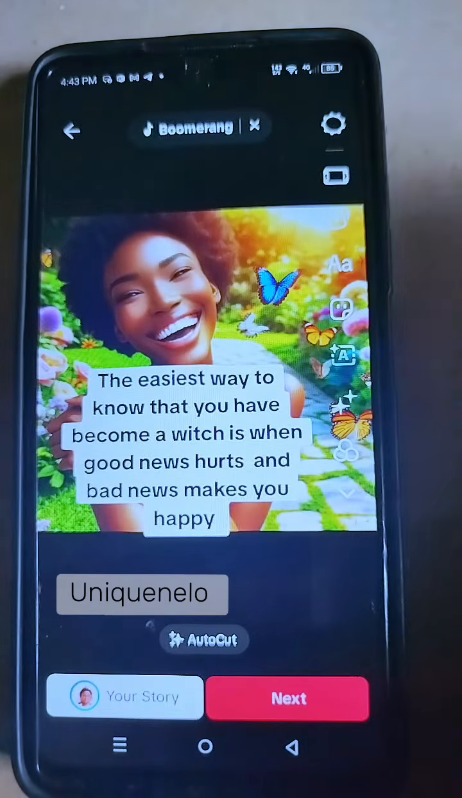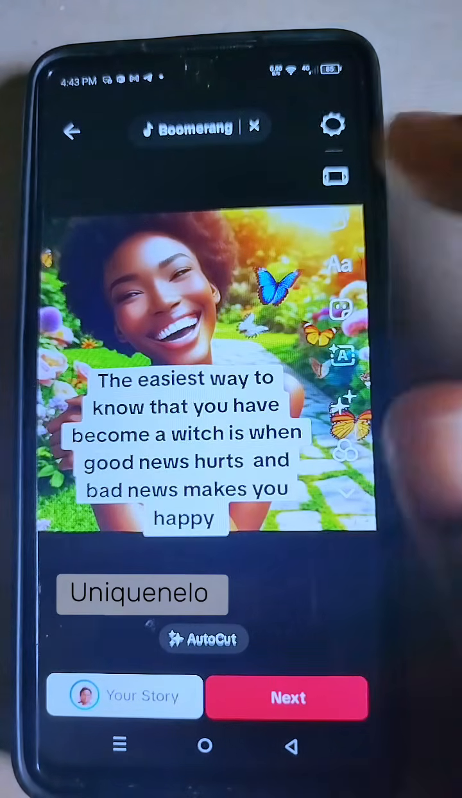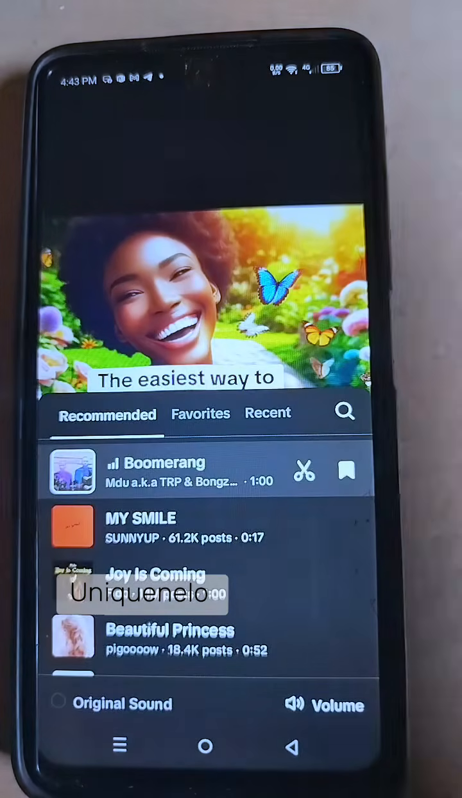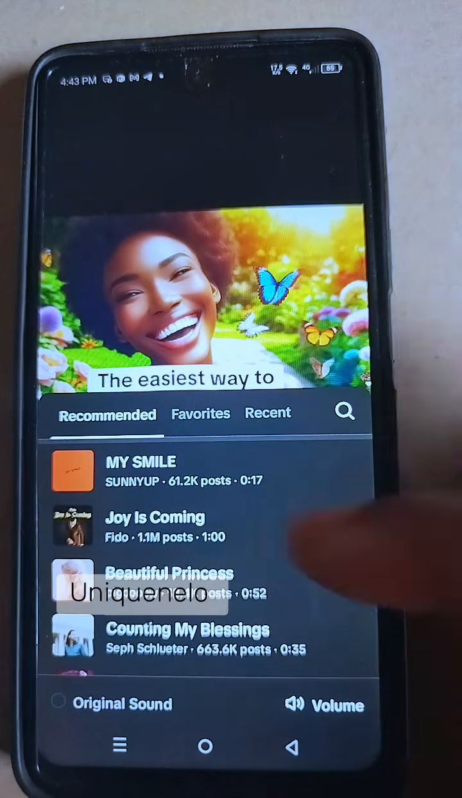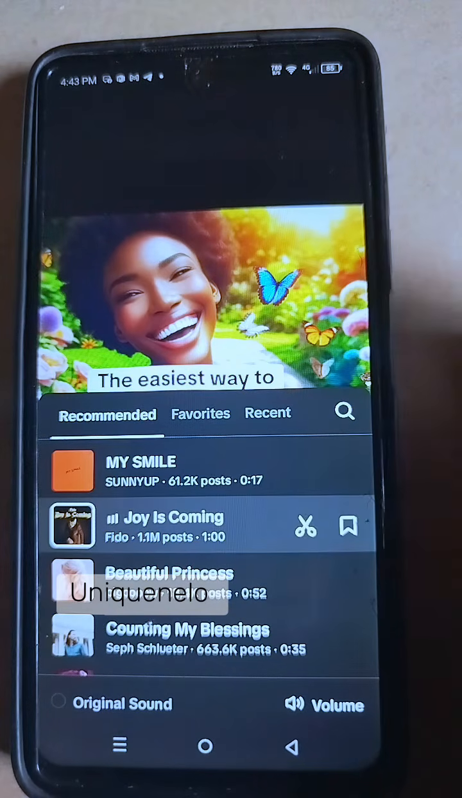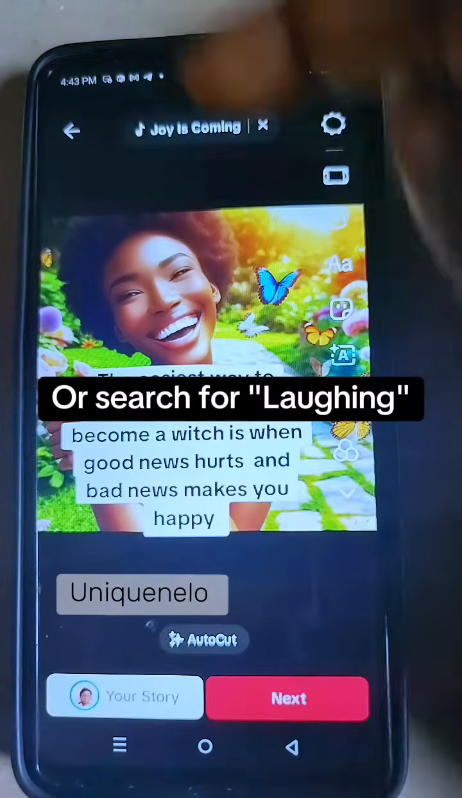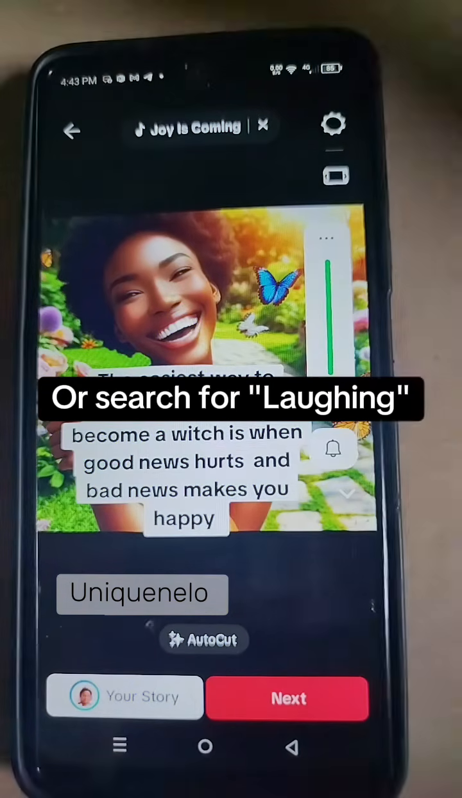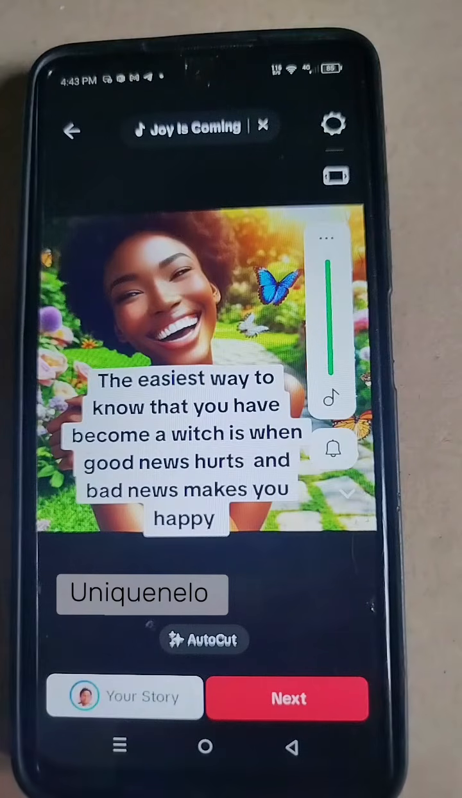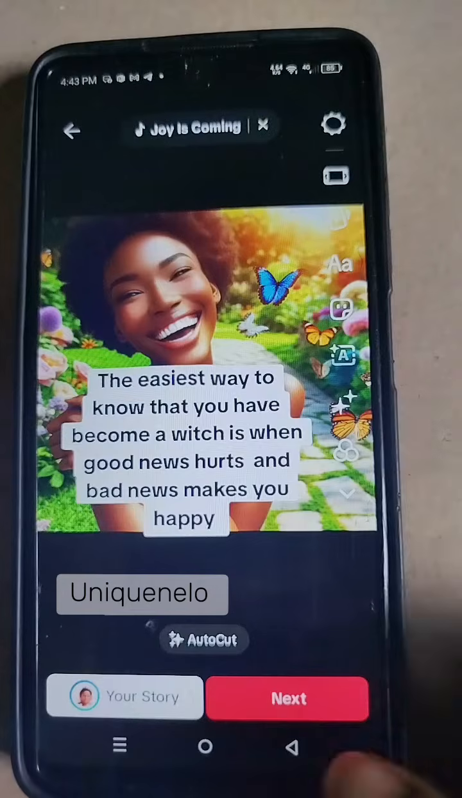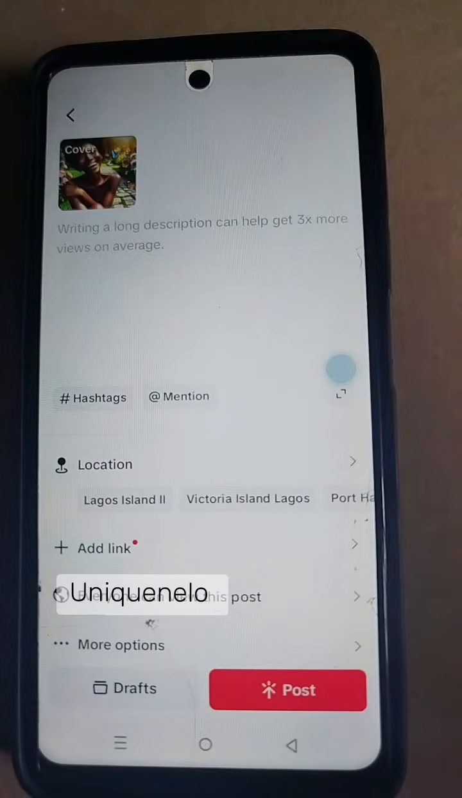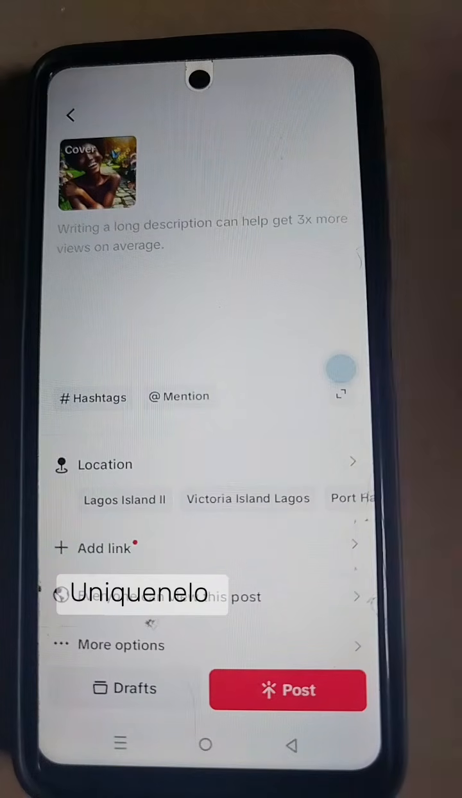So the next thing we'll be doing now is to add music. I'll come here and select the music that I want. Let me select Joy is Coming. So we'll just select Joy is Coming and it is up here. So I can just decide to press next, and you know what to do. Input other things you want to input here and you are good to go.